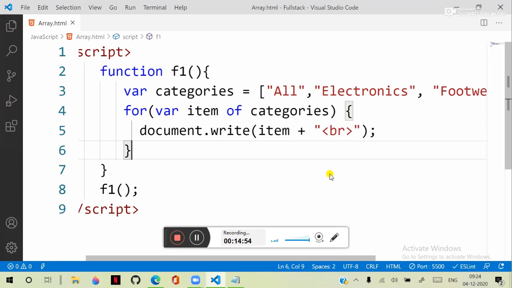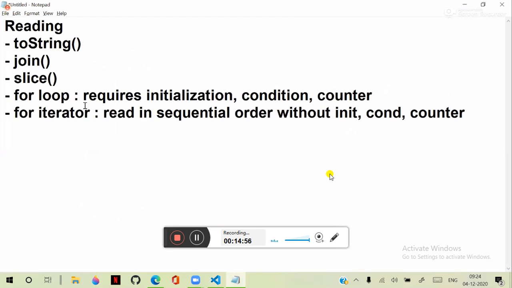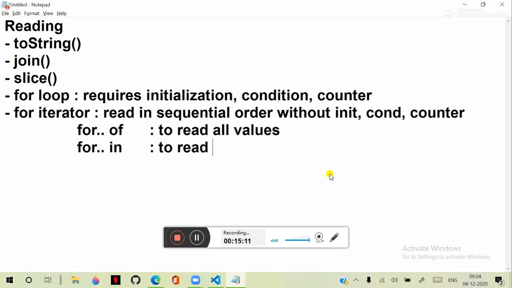We have two iterators. One iterator is of, another iterator is in. For of, this is to read all values. For in, this is to read all keys. That means it is used to read all properties. All the properties you can access by using the in operator.